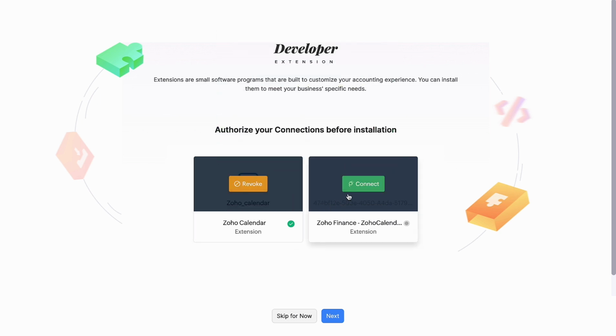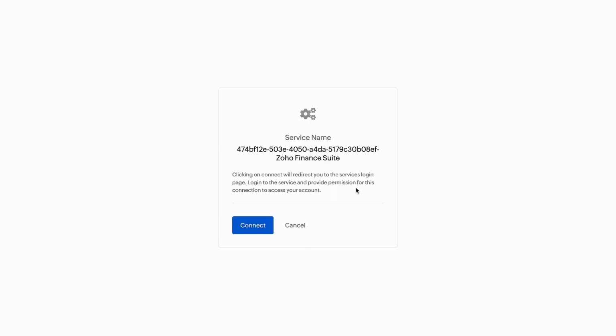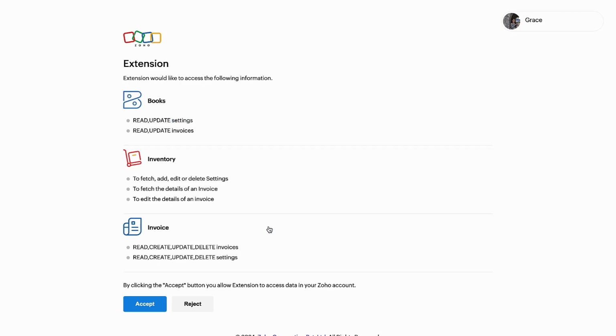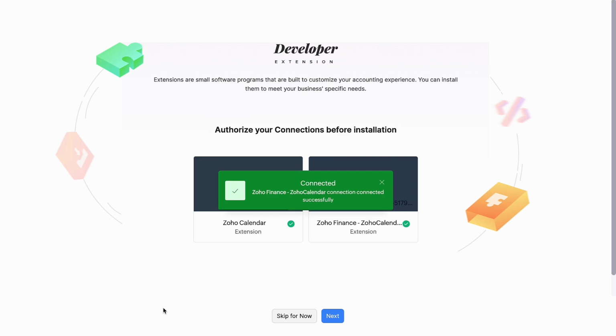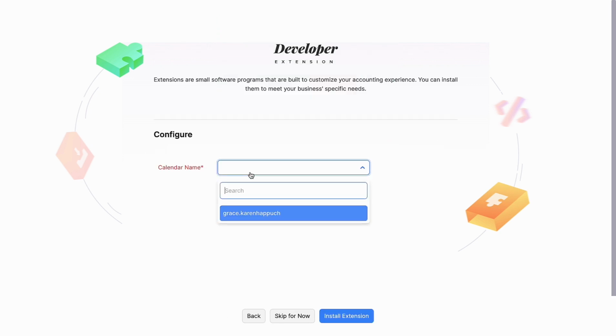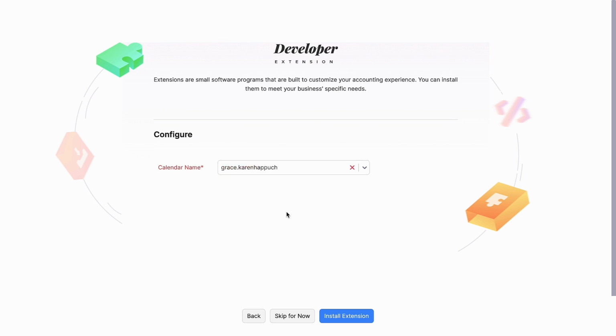Now hover the cursor over Zoho Finance Zoho Calendar card and click Connect. Go ahead and click Connect again. Zoho Flow requires access to fetch the necessary data from the app. Therefore, click Accept. Then click Next. In the following page, select the calendar in which you want to track the events and click Install Extension.